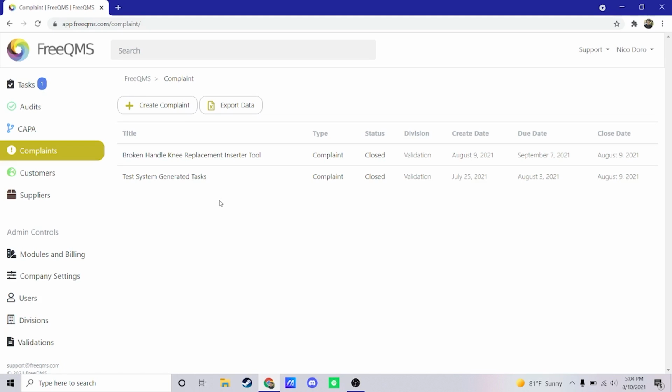The home screen should be familiar to all current FreeQMS users. In the top left, we have Create Complaint and the Export Data button. The Export button is key for users that assemble reports outside of FreeQMS, or import FreeQMS data to other systems.